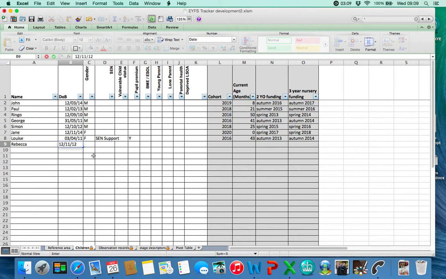So once I click on here and go up the next cell, if we watch over this bit here, you will see that it automatically calculates for you the cohort, the current age, and these will update on the spreadsheet. If they're eligible for 2-year-old funding, when that would start, and likewise when they're eligible for 3-year-old funding on nursery, when that would start. We've got some options here. Obviously Rebecca's going to be female, and we've got some other options here where we can record whether the child has any SEN, any vulnerable family, and some other things here.